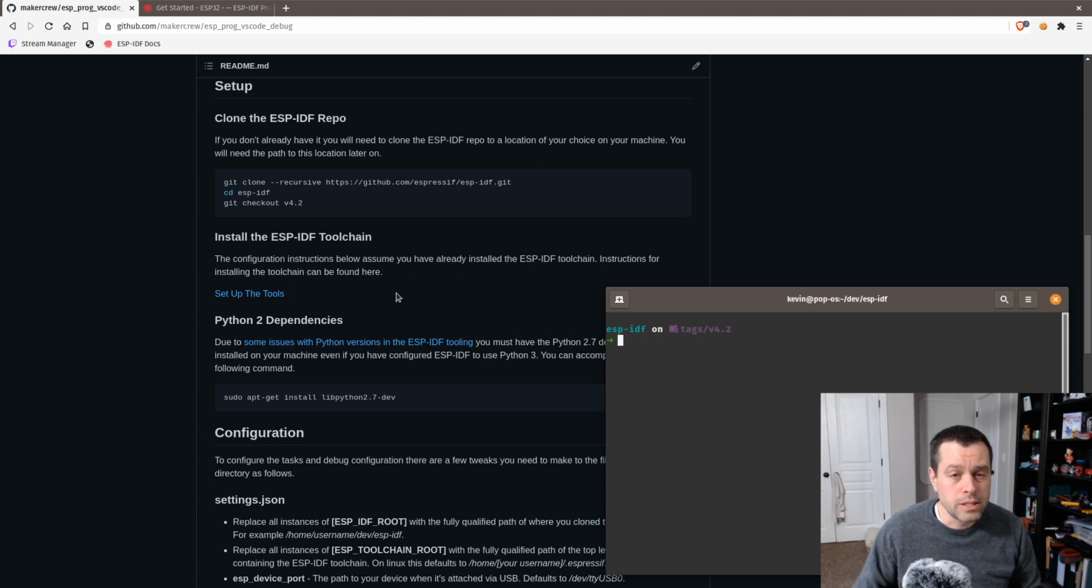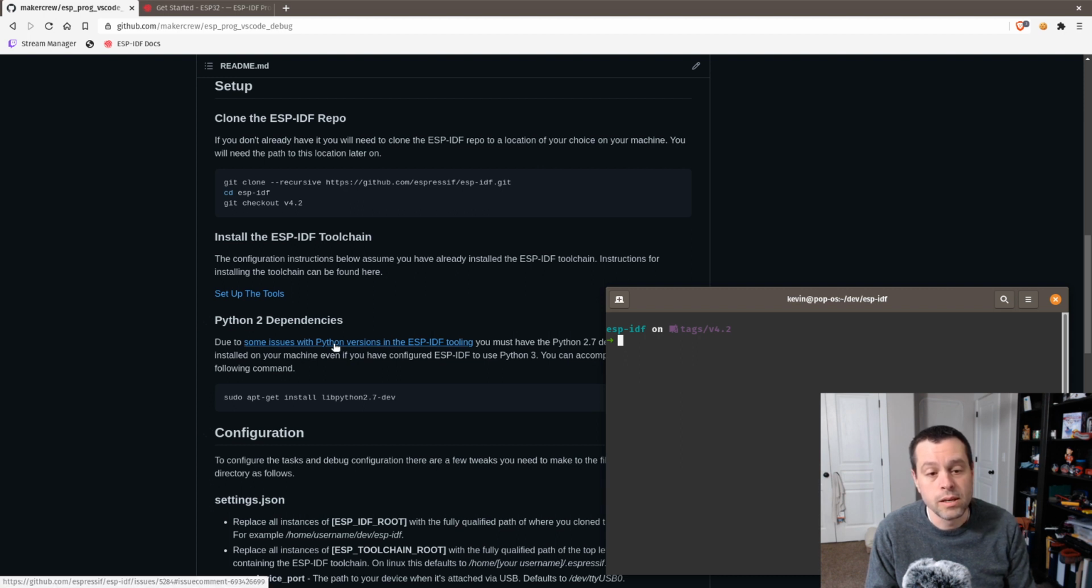Python 2 dependencies, okay? I spent hours and hours figuring out all the corner cases and quirks of this. Even though you may be running Python 3 and you may have configured the tools and ESP-IDF and all that to use Python 3, there are still, you can see I linked an issue here, some issues with Python versions and the ESP-IDF tooling. At least as of right now, April 2021, you need to have the Python 2.7 dev libraries installed on your machine. If you want more information about that, check out this GitHub issue that I linked.